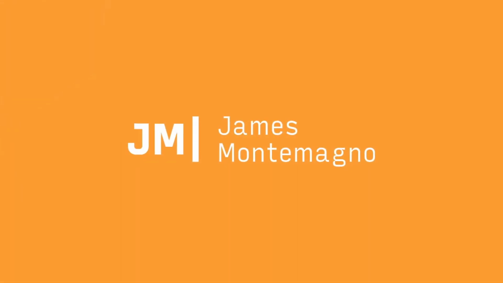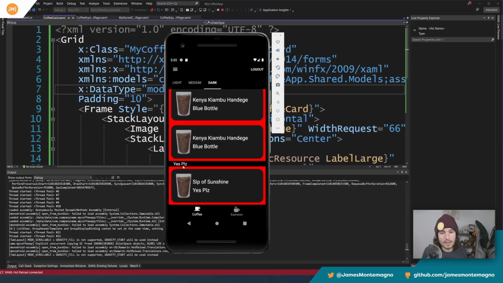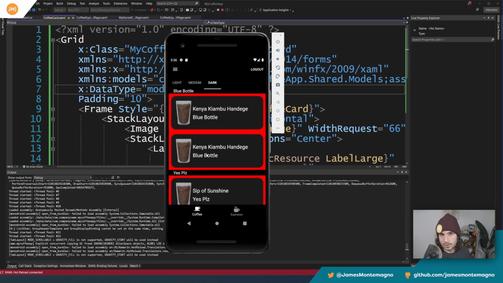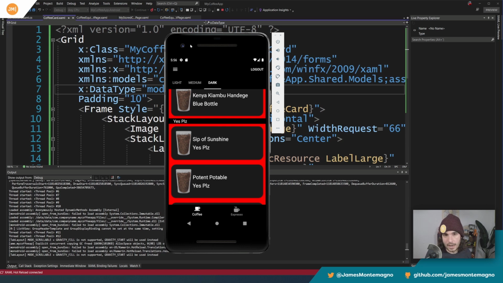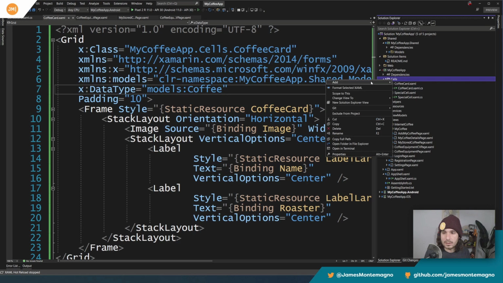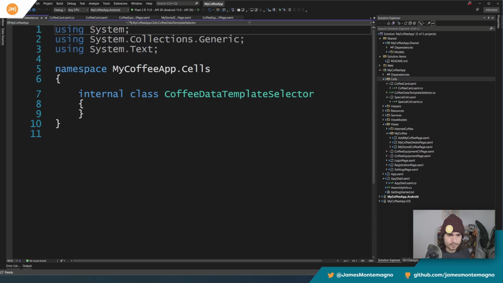So for example, let's say inside of our code here on our page, we want to change it where the yes please coffee is completely different looking from blue bottle coffee or something else. We want to have something special inside of here. We can do that. So here's what we're going to do: we're going to come into our cells, and I'm going to add a new class. All right. And what I'm going to do down over here is I'm going to call this my coffee data template selector. So just a normal class.